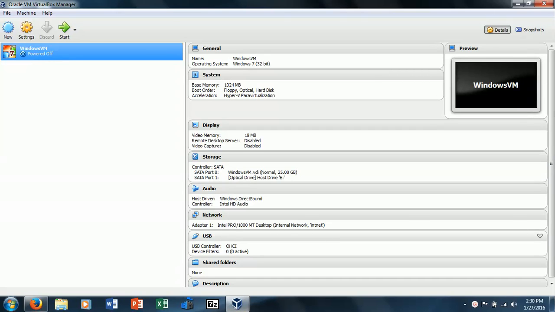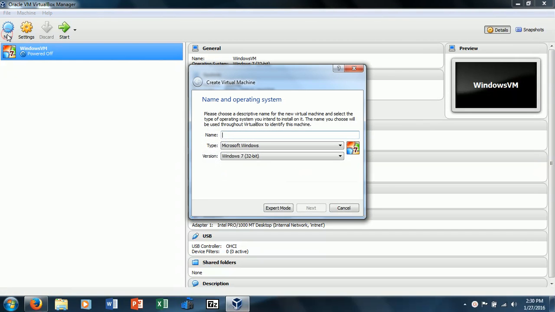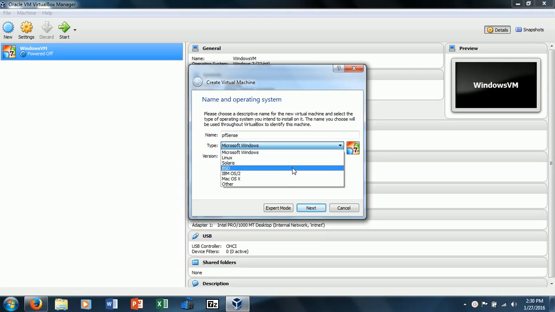Okay, so what I'm going to be doing today is adding a virtual machine of pfSense, which is going to be serving as a router. So the first thing I'm going to do is come up to New, and I'm going to name it pfSense. The type, we need to change it to BSD, and keep that FreeBSD 32-bit as well.